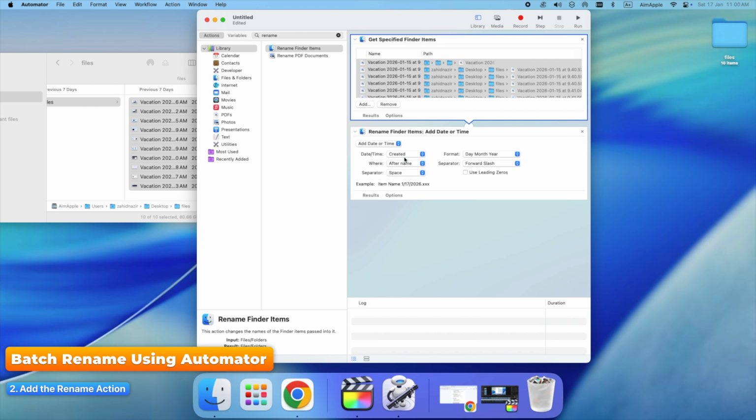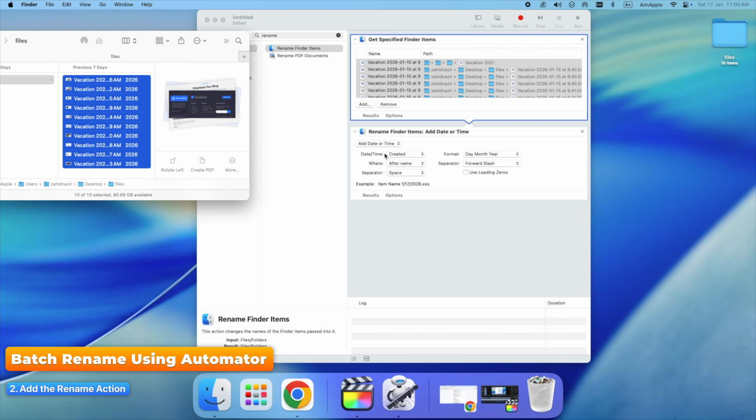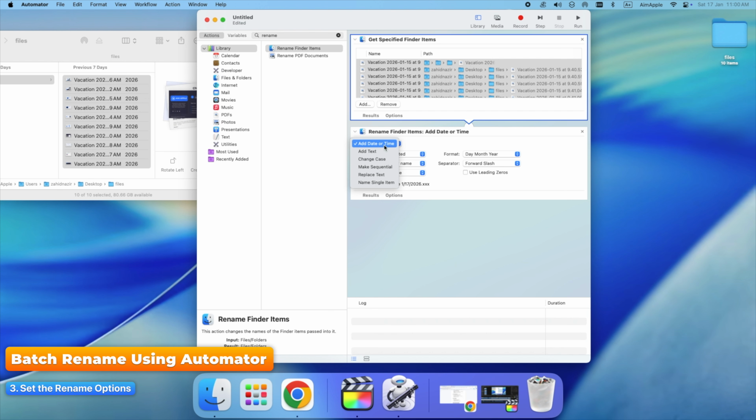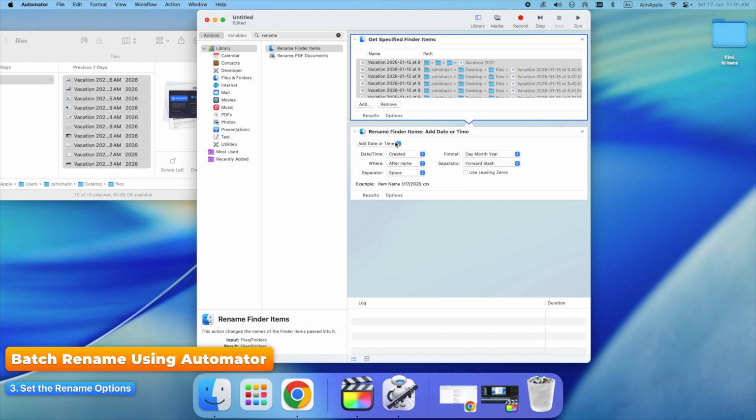Automator may ask if you want to copy Finder items first. This is recommended, especially if you want to keep the original files safe. Next, set your rename options. You can choose things like add date or time, add text or replace text, and configure them based on your batch naming goal. Automator is especially useful if you often rename files using the same pattern.